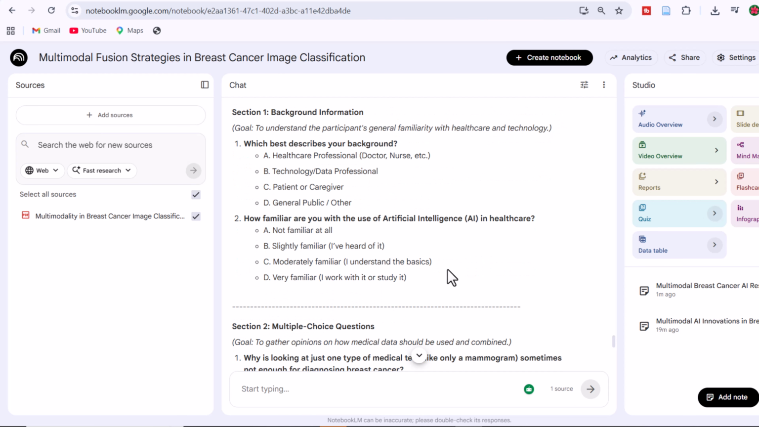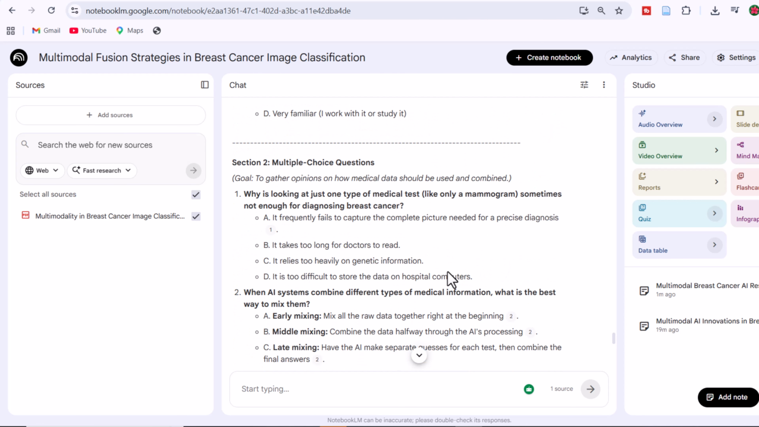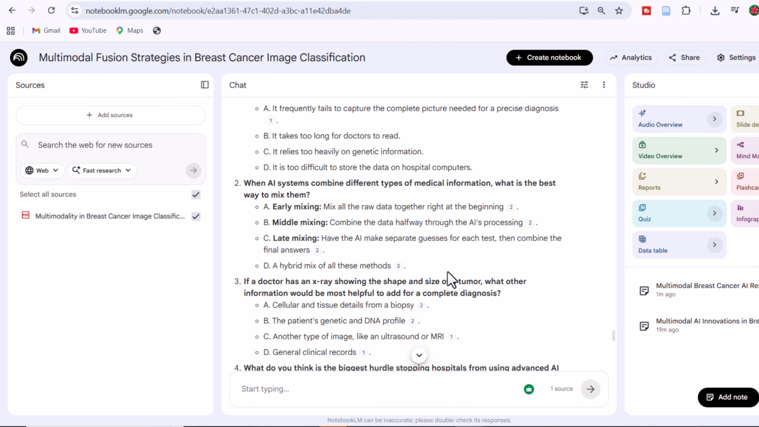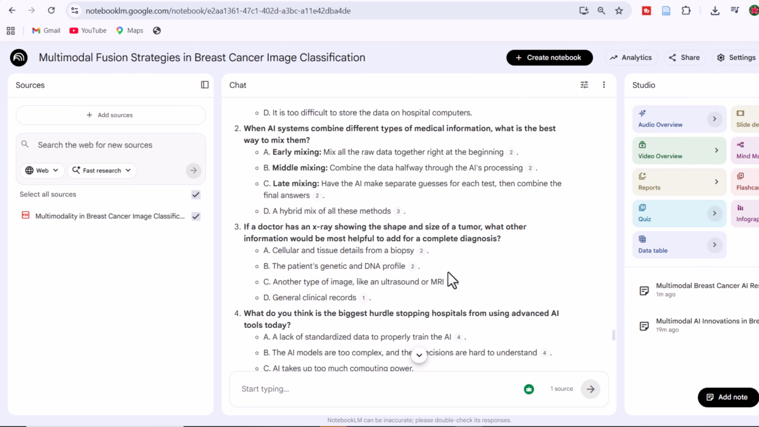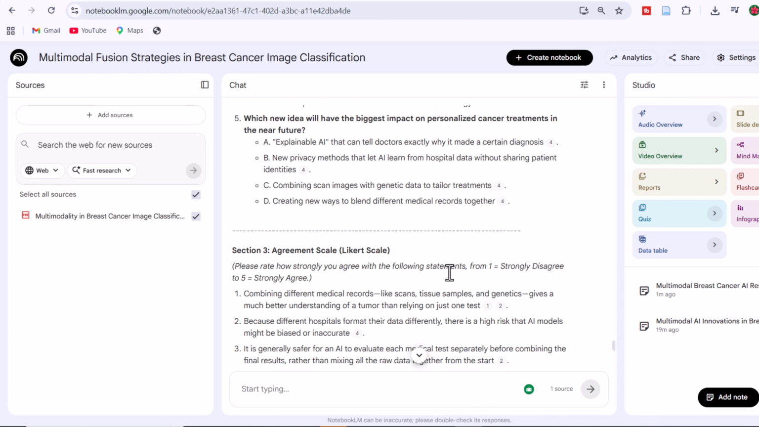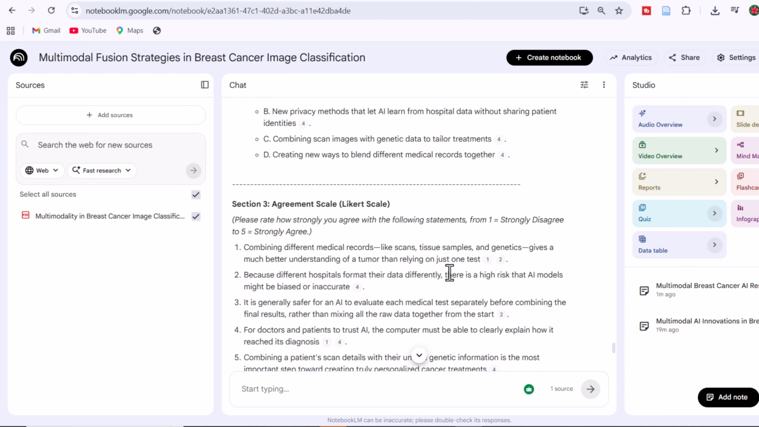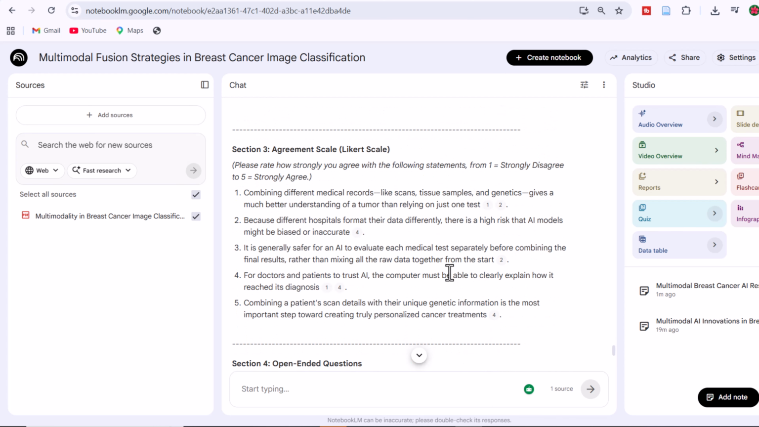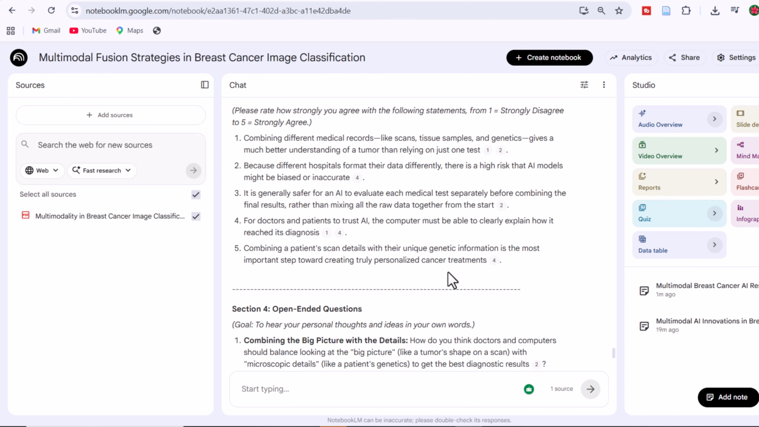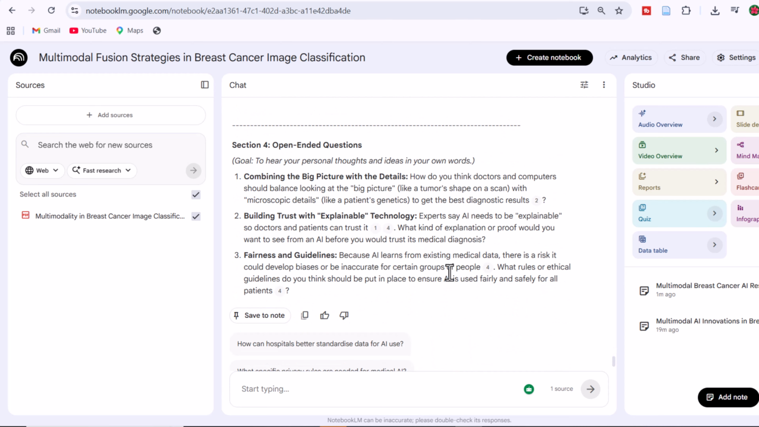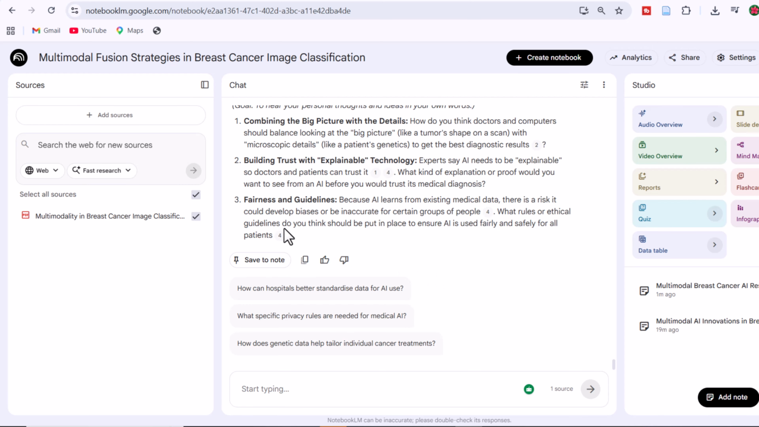Use AI again for refinement. You can even ask NotebookLM to improve your questions. Try prompts like, make these questions simpler and more user-friendly. Rewrite these questions for a general audience. Shorten and clarify these questions without changing meaning. This saves time and improves quality instantly.